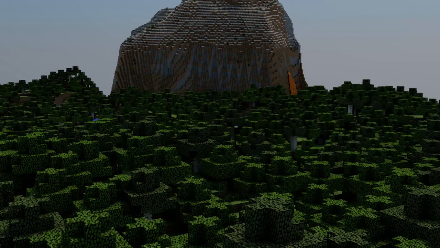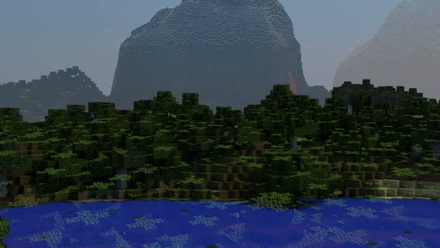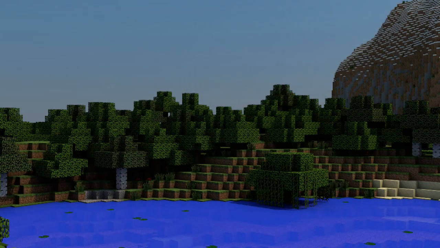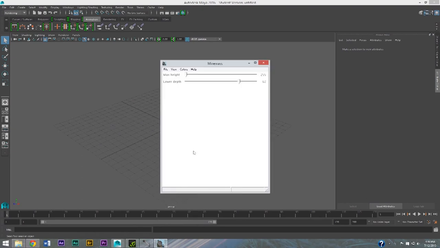I am Grant and today I'm going to show you how to create a Minecraft scene inside of Autodesk Maya. Now the first thing you're going to want to get is Mineways, and I will leave a link in the description for Mineways. It is totally free and amazing.